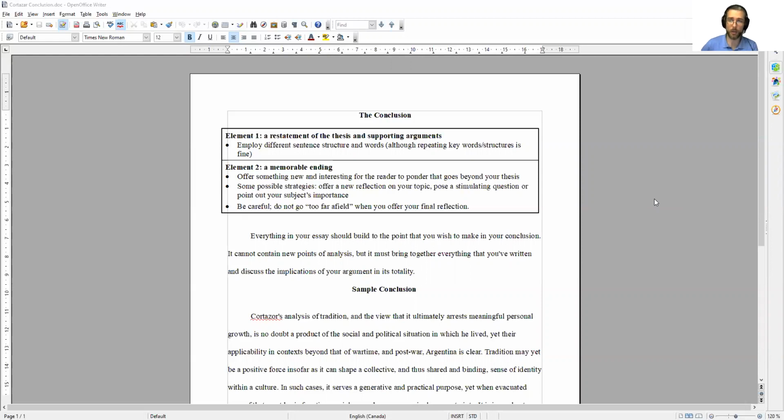Not to make a new argument, but by saying that you acknowledge that something inside the story or something about this argument hasn't been developed as fully as it could be, and that might make a productive subject for a future essay on this topic. So, element one, the restatement of the thesis and supporting arguments.